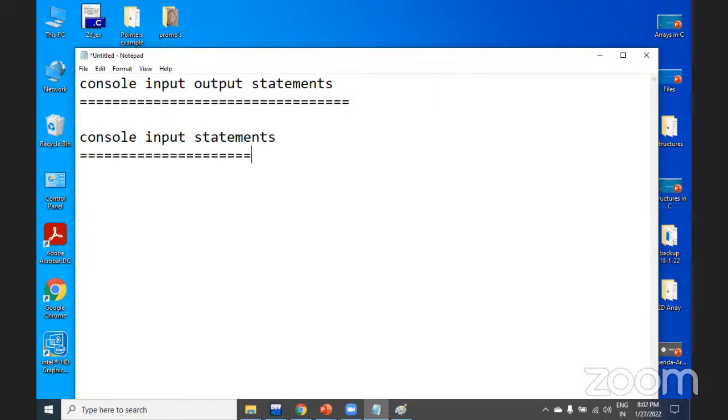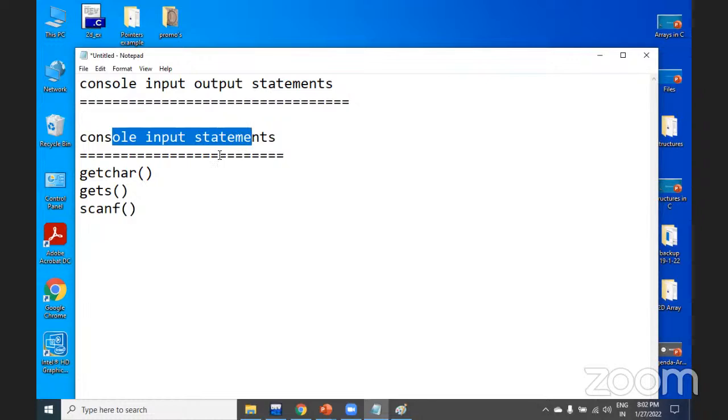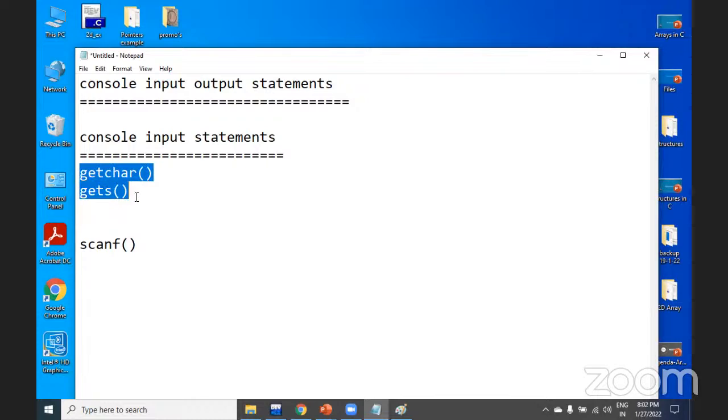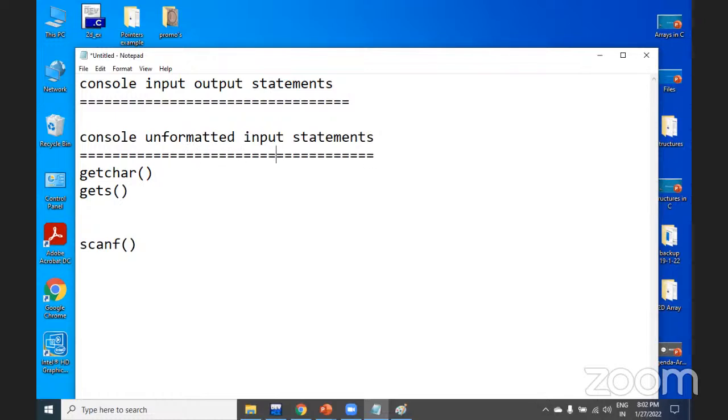What are the input statements? Whatever you are using: a single character you want to read, getchar. You want to read a string, gets. You want to read anything with any characters or numbers, formatted, then scanf, right? These we call console input statements. Again, under these, I can call these two console unformatted input statements. Many people will not be able to understand this one. You should understand this point.